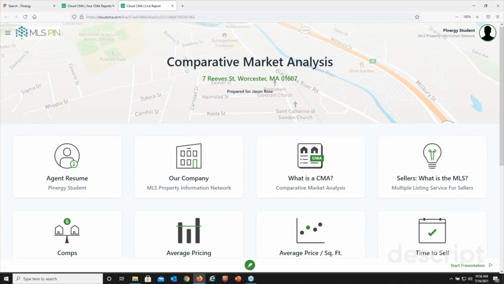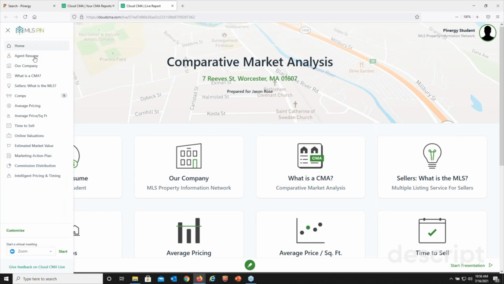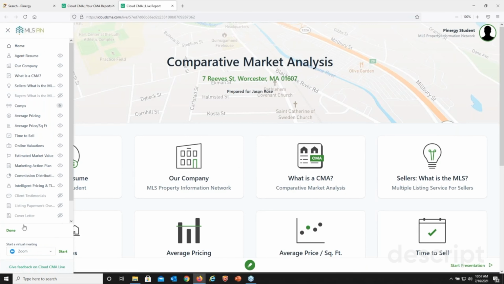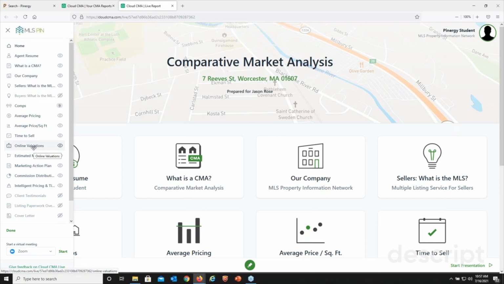And when this is the live presentation, if you click on the 3 lines in the upper left, like the hamburger menu, this shows you the pages of the live presentation. And you can click on customize, and you can hide pages or bring pages in. You can change the order by clicking and dragging. So you do have some control. It just doesn't take your layout for the PDF into the live presentation.